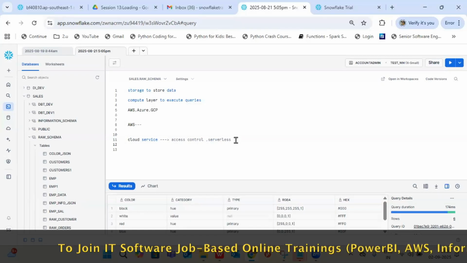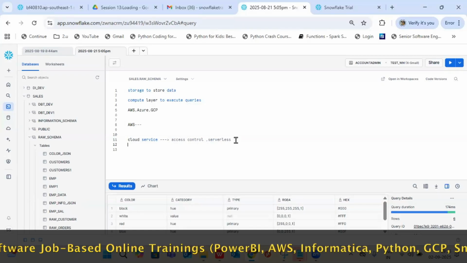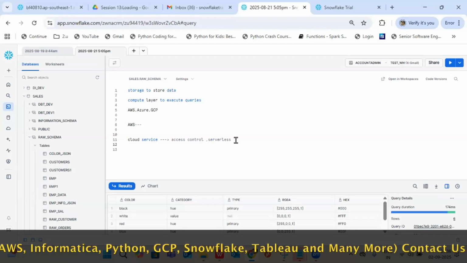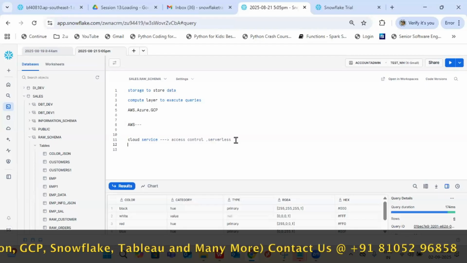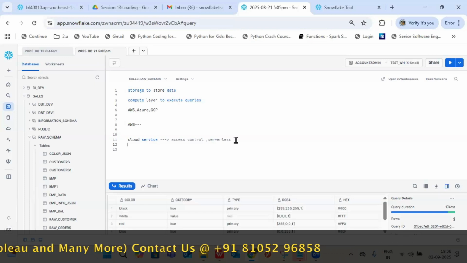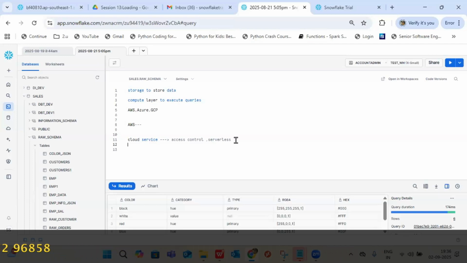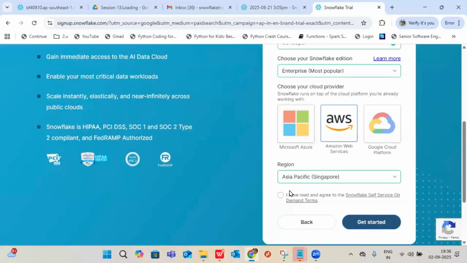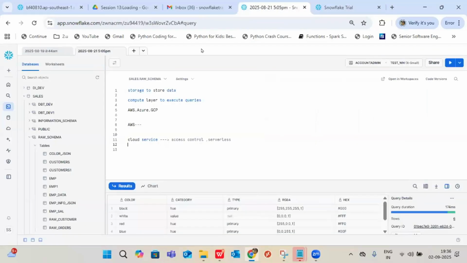In other words, in general, we are using any cloud provider for Snowflake, correct? If I say it in layman's terms, we are installing Snowflake on top of AWS or Azure or GCP. Installing means we won't really install, we'll choose the option. Okay. Just for my understanding, we are doing that only, right? Yeah.